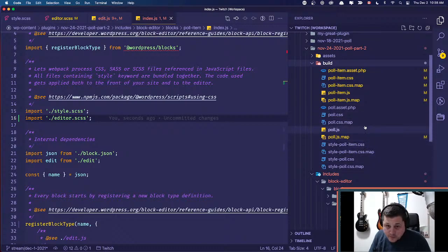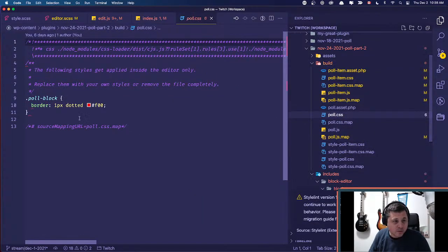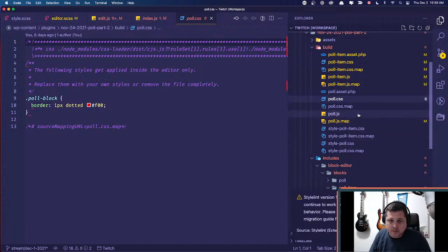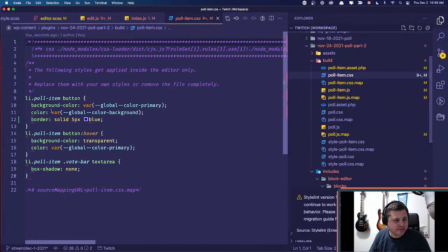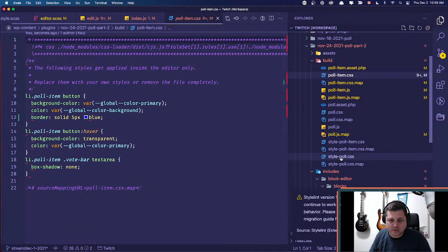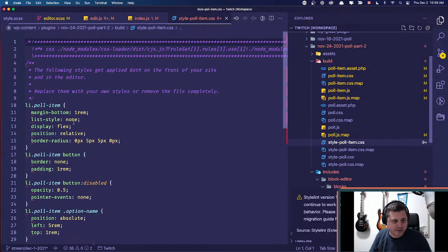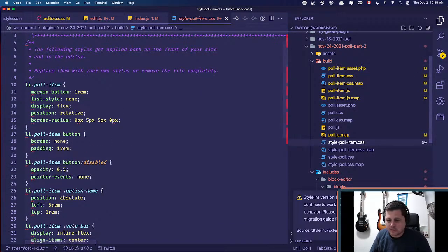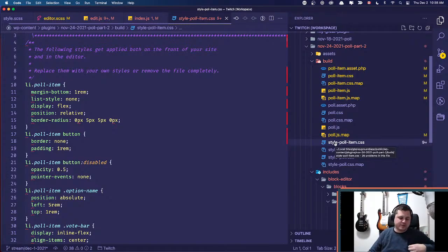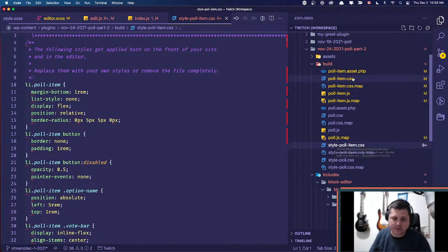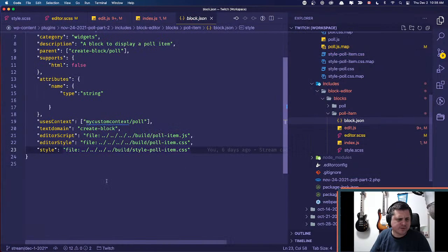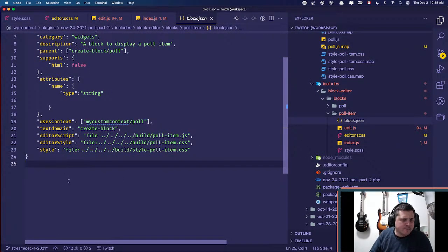So what we have is the poll style. We have, where is it? Poll CSS. No, sorry, poll item. Where's the poll item? Poll item CSS. And then we have style poll item CSS. And then what those map to is basically the style is the thing added to the front end, and then this stuff gets added to the, that's really confusing. I'm not saying this right.